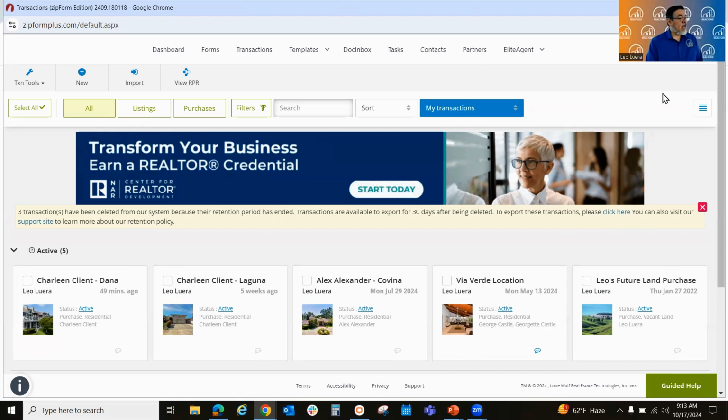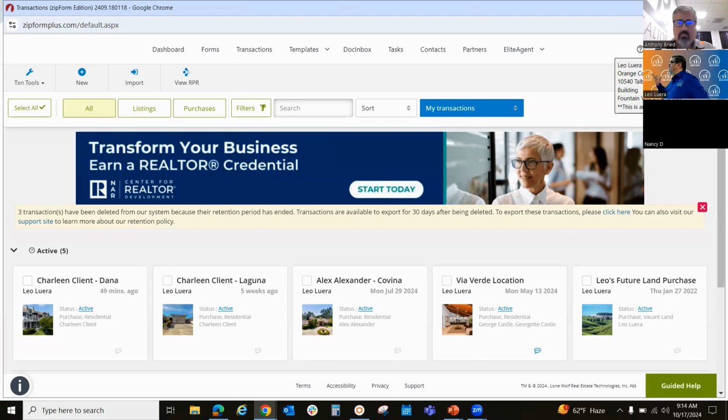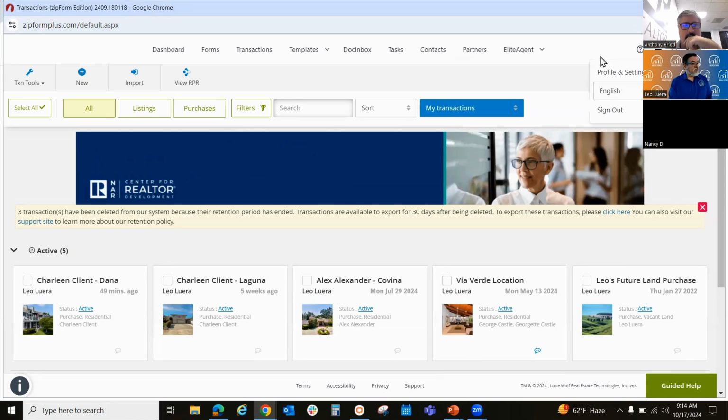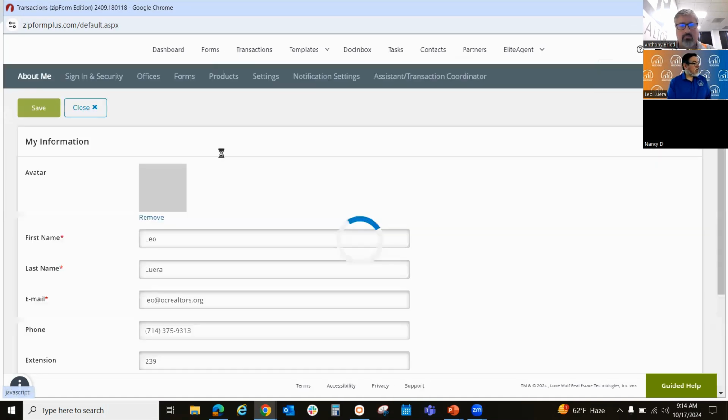So the first thing when I teach a class is I recommend to go into your profile. In the top right corner, you'll see an icon of a person. Won't have your picture yet. That's something you have to add. But if you were to click it, click Profile and Settings.